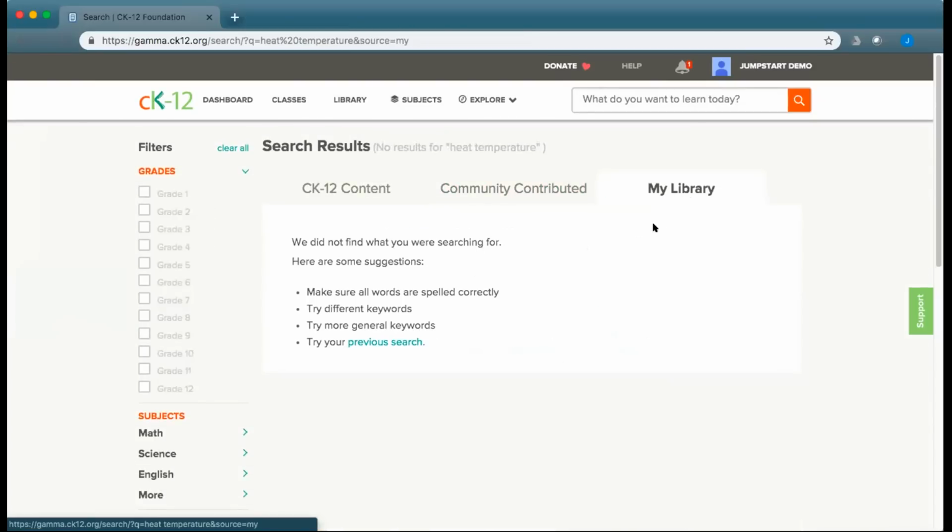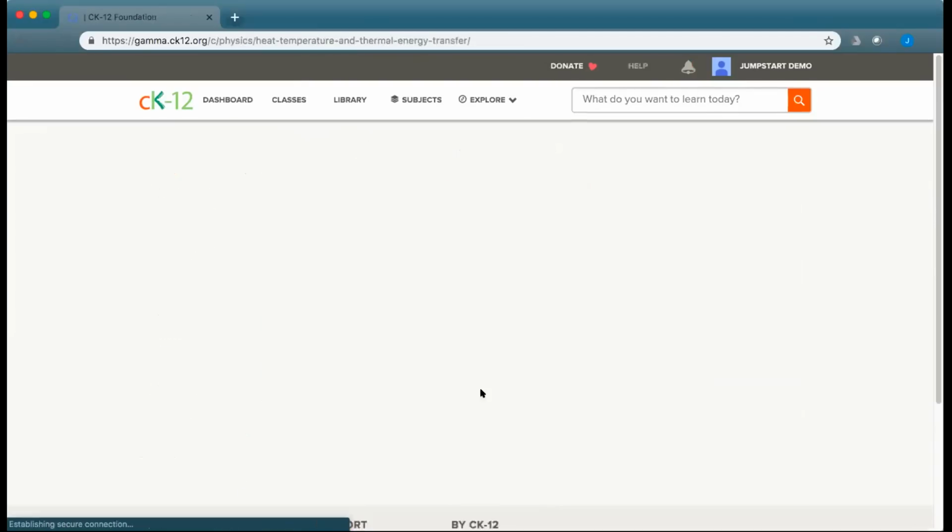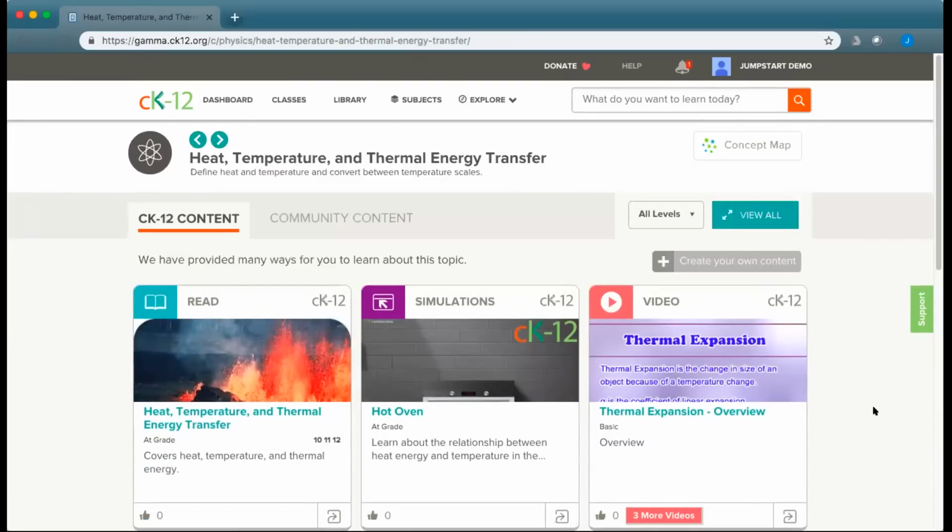In this case, I haven't created anything specific to heat and temperature or customized it, so there's nothing in that tab. If I go back to that content, I could look up a particular section or even explore the entire concept with all of those modalities. And here you'll see maybe a simulation, a Plix interactive, some text, right all the way through here.